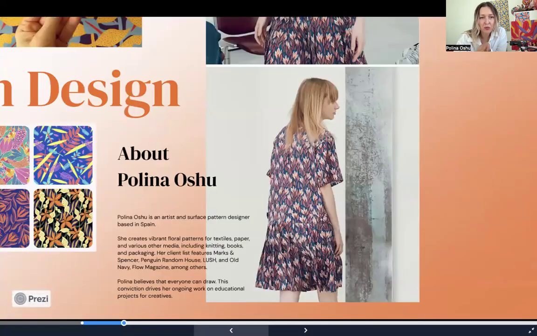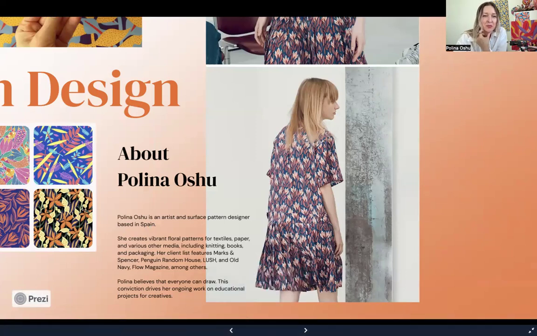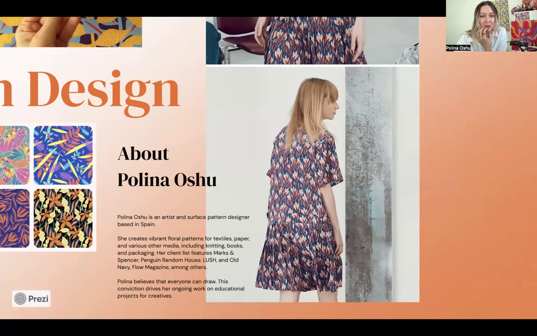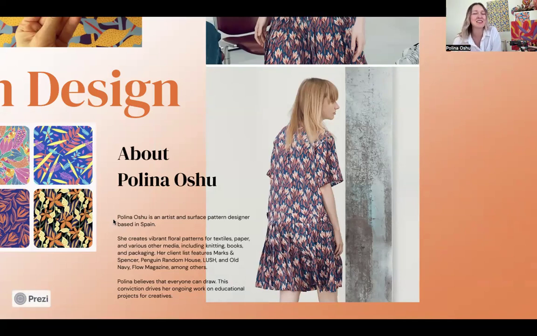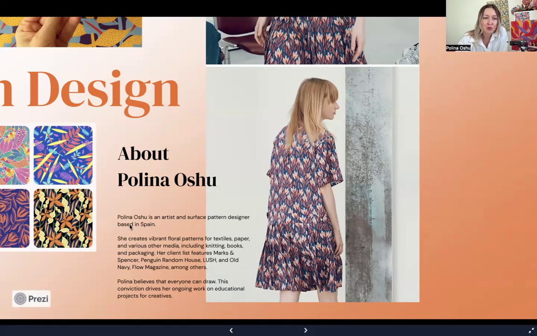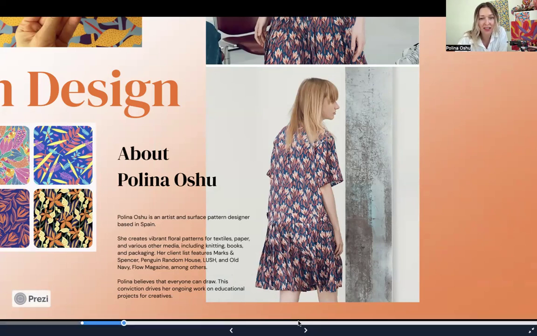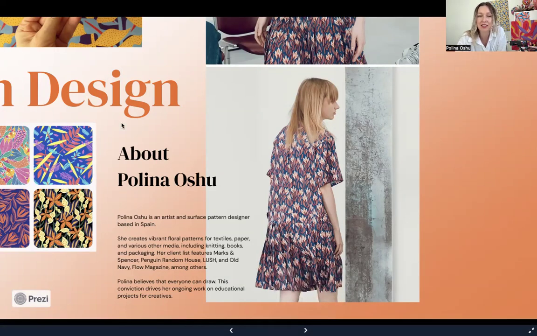Here is information about me, but I think most of you already know that I'm a pattern designer. It would be smarter to introduce myself at the beginning of the workshop, because it will be on the internet. So maybe some people who don't know me will watch it, but for some reason I decided to start with hands-on activities right away. So I'm a pattern designer. I currently live in Spain, and I work with such brands as Marks & Spencer, Penguin Random House, Lush, Old Navy, Flow Magazine, and many others, wonderful brands. And in Pattern Camp, I share my experience as a pattern designer, how I create patterns, seamless patterns specifically.